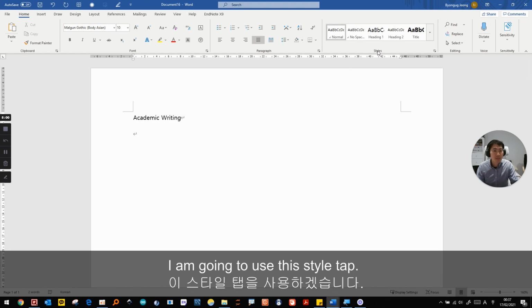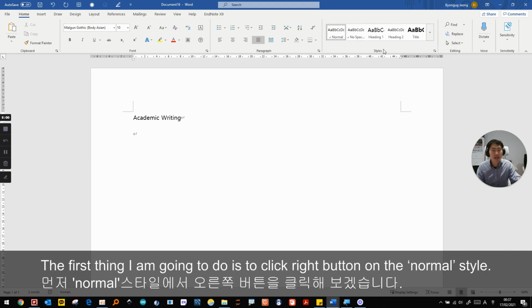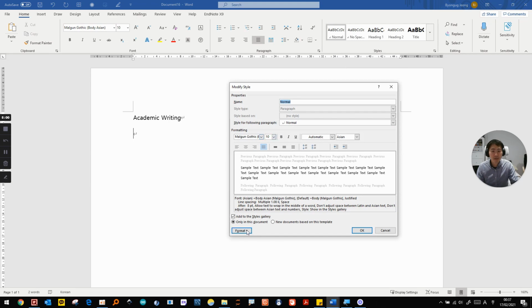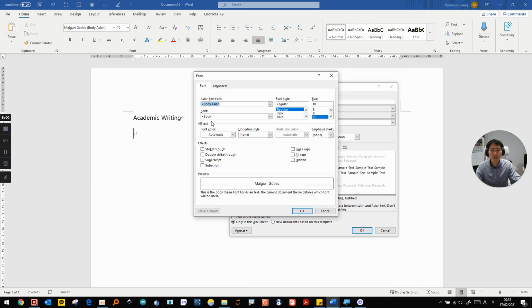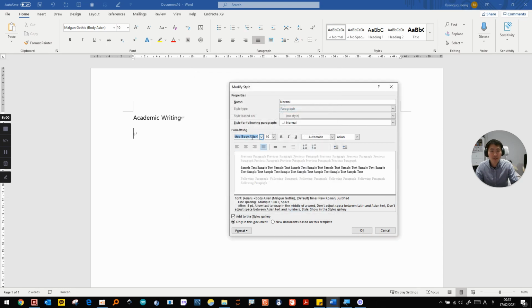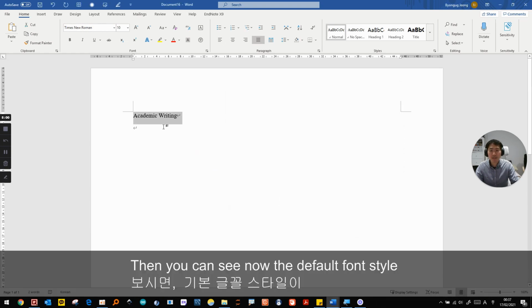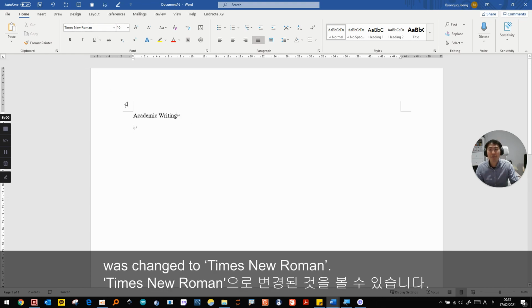So I'm going to use this style tab. The first thing that I'm going to do is click the Normal style and modify that one. Go to format and font here. I change the font style to Times New Roman like that and click. And also change this format to Times New Roman again. Then click. So can you see the default font style has been changed to Times New Roman, right?